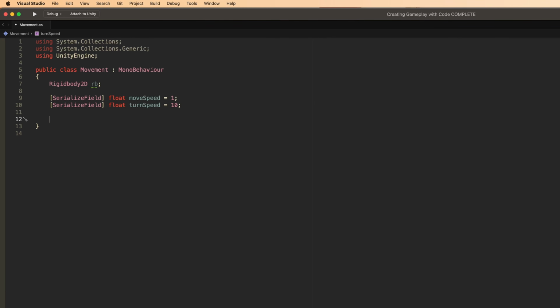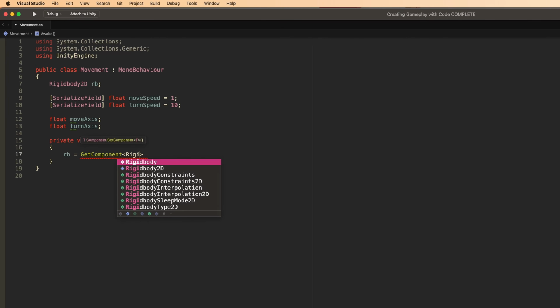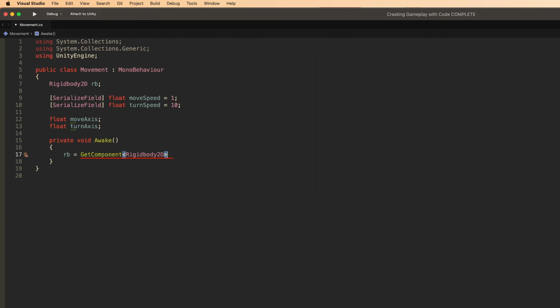It doesn't need to be particularly complicated. They can both be floats. So I'm going to have float moveAxis and float turnAxis. And then I'm going to get, in Awake, the component Rigidbody2D. I could serialize the field and just drag this myself, but it's only going to happen once and it's just a bit cleaner. It's not information I really need to have in the inspector, so to make it easier to look at, it's better if it's just not there.